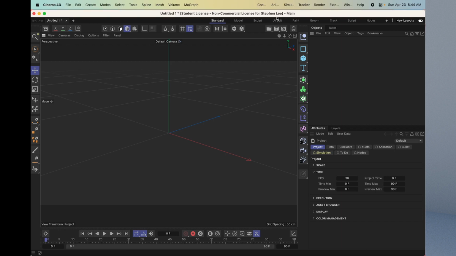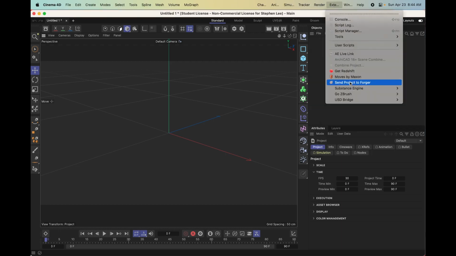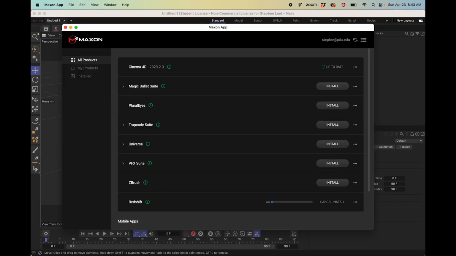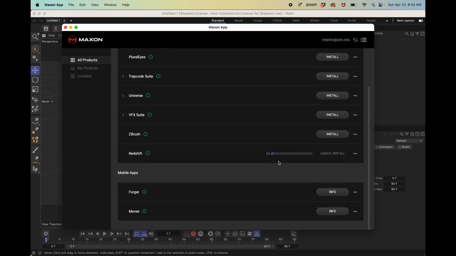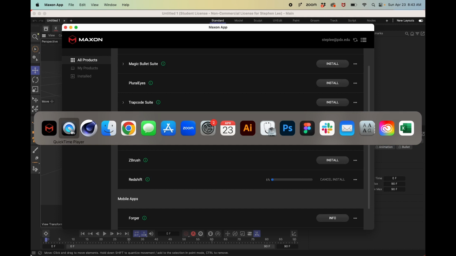Redshift is a really powerful tool to add to your 3D skill set. It can help you create better quality renders much faster. It's actually owned by Maxon. So if you have Cinema 4D set up, you can get it by going up to the top menu and saying Get Redshift. You can control all of this through the Maxon One app. You can download Redshift from here. It does take a little bit of time.